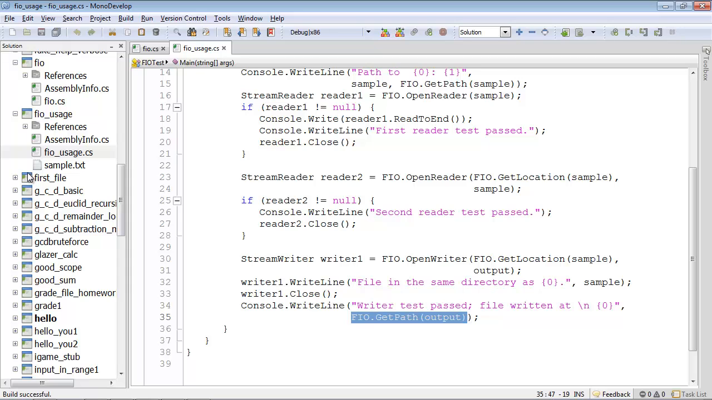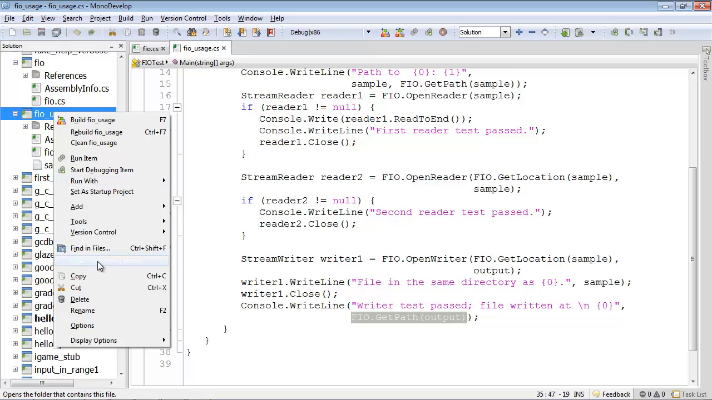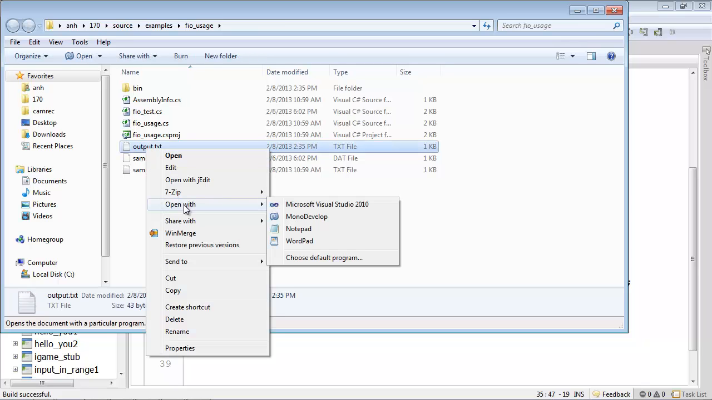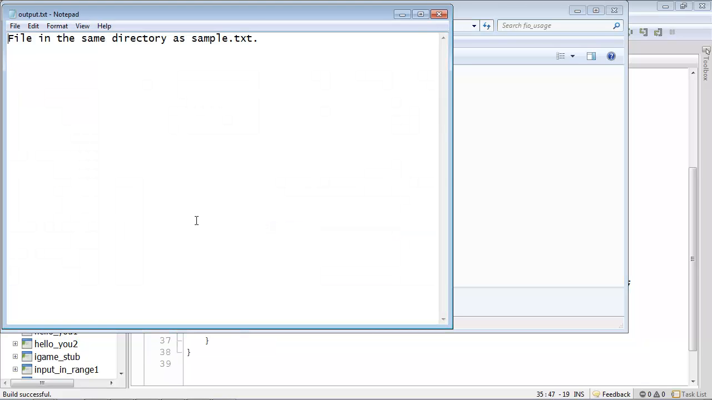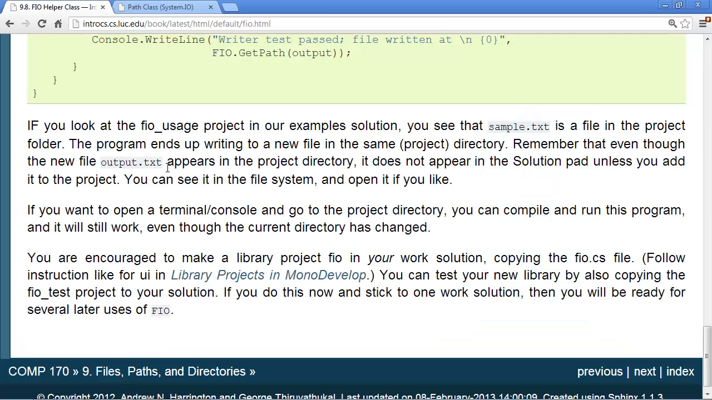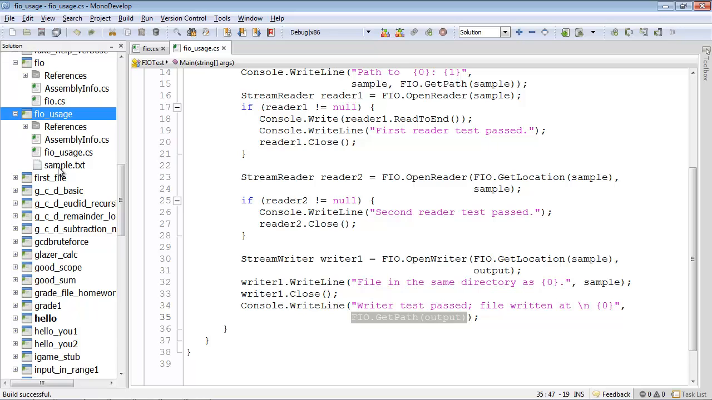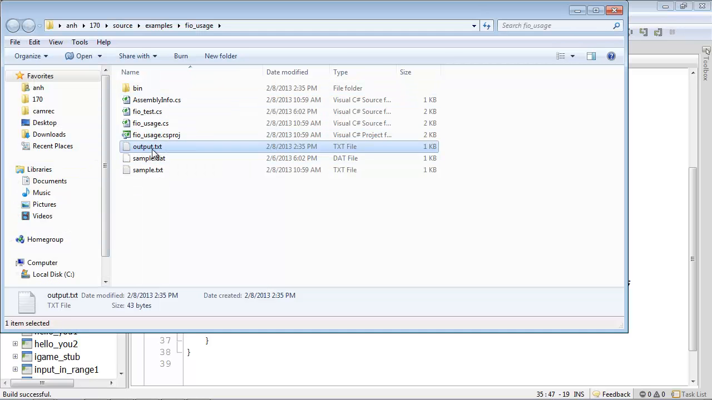Let's just check now that we actually created that file. If I open the FIO usage containing folder, we see output.txt. I'm going to look at that in Notepad. That's because I'm on Windows here. And the file is in the same directory as sample.txt. That was the text that I was writing to this file. Remember, even though this output.txt file ended up in the project directory, since it was not explicitly added to the project, you didn't see it in the solution pad. We had to go to the file system to see that it was there.